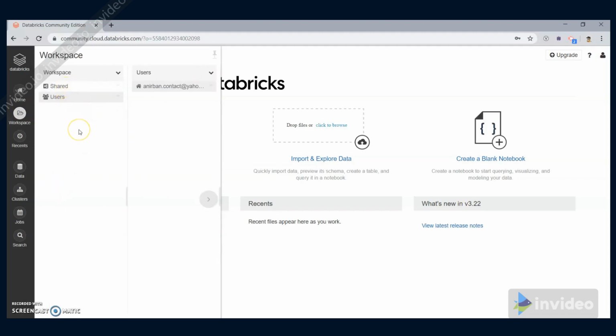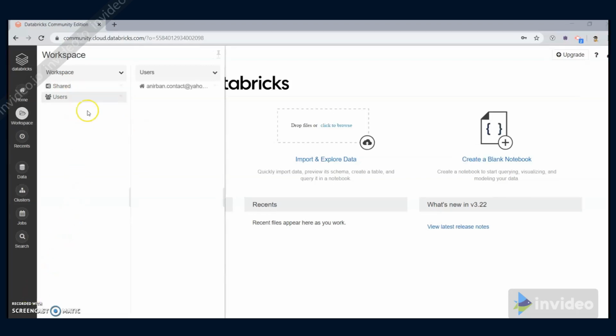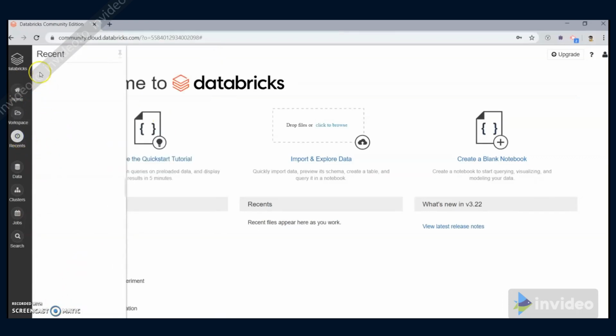If you have multiple users who have access to this account, you can have a shared folder and all the users will be having access to these folders. In the user section, all the users will be having their own folders and only the admin will be having access to all these folders. And if you click on the home button, then you will be navigated to the home folder of that user. Recent will give you the list of recent notebooks you have access to.